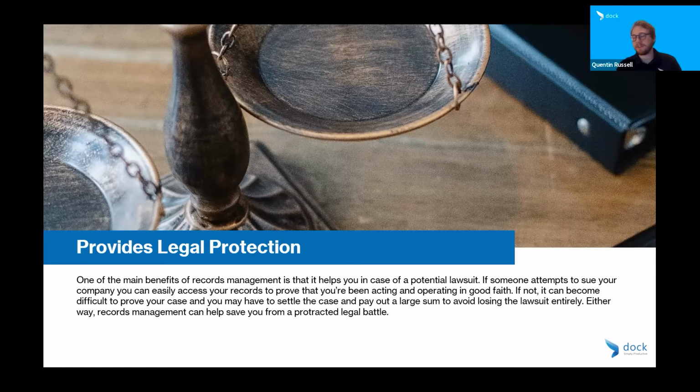One of the main benefits is that if you're facing a lawsuit, and you have a records management plan in place, and you are following it and adhering to it, then you'll be able to produce documentation that says, yes, we've been operating in good faith. Yes, we have done everything right. Yes, we've done it all correct. And in that case, you're not going to have to face a protracted legal battle.